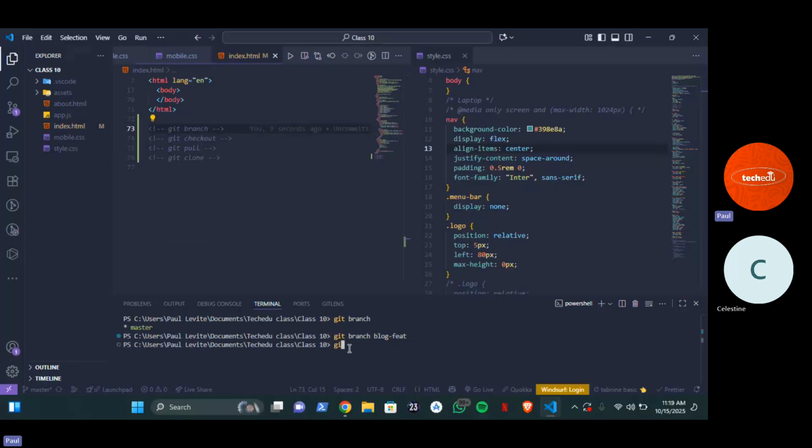Now, if I say git branch again, what am I going to have? I'm going to have blog-feature and what? Master. Now, I hope you understand how branches are made. Do you understand how to create branches? Is it clear? Yes.